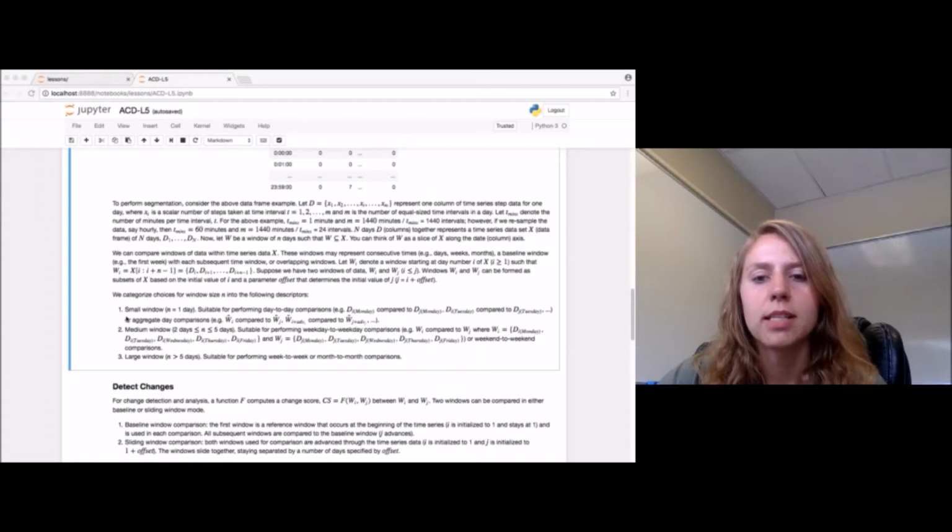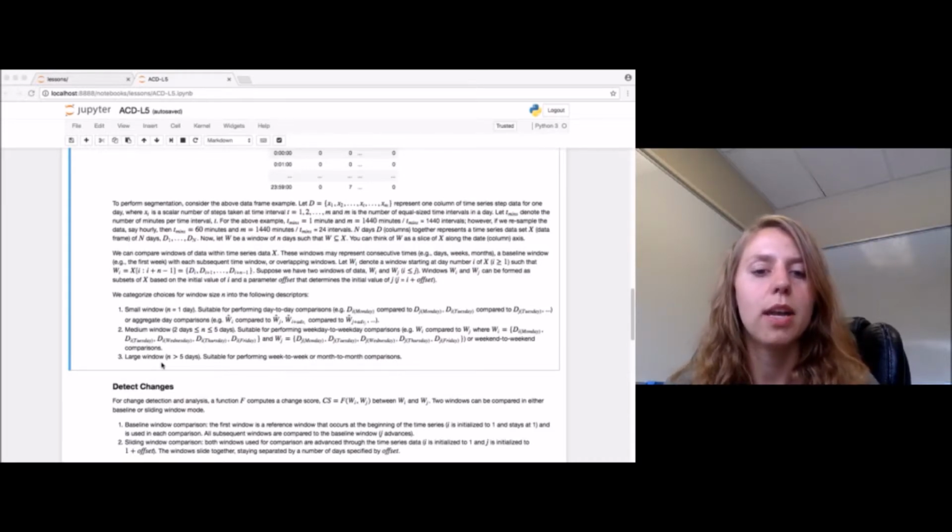So for example, say we want to perform daily comparisons. I would consider this to be a small window comparison. Then our first window might be W sub 1, our offset would be 1, so our second window would be W sub 2. In a medium window, perhaps we're looking at 2 to 5 days, then our first window might be W sub 1, and our second window might be W sub 6. In a large window comparison, say we want to look at a week's worth of data, our first window would be W sub 1, and our second window would be W sub 8.